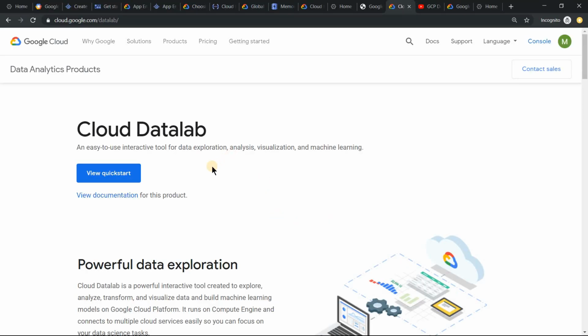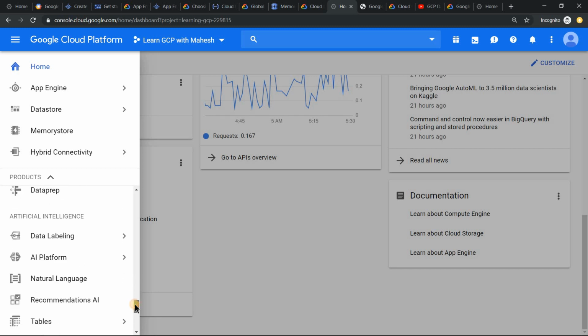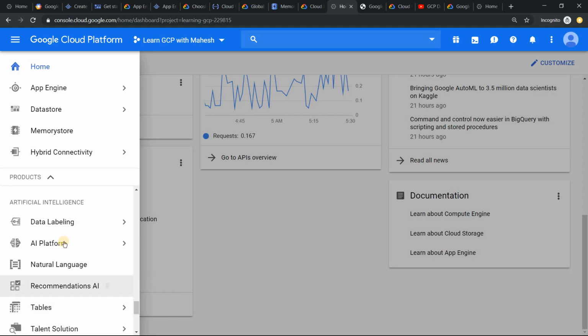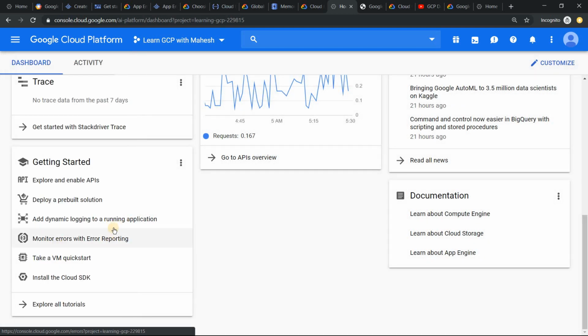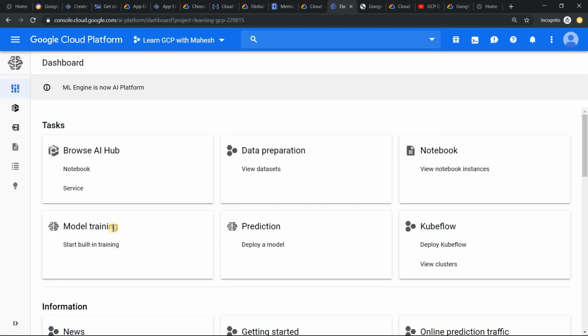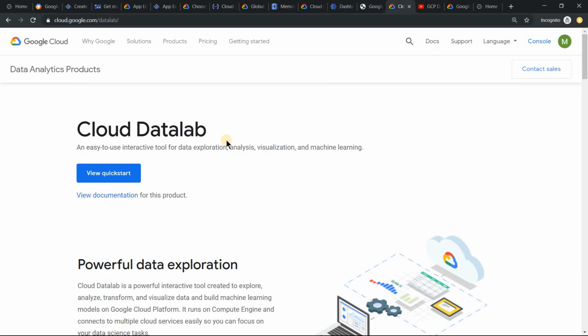Datalab is an exploration tool. It's nothing but a Jupyter IPython notebook which gets provisioned on your virtual machine. If you want to provision it and you go and look into it, you will not be able to see any place. The closest one, I would say, is the notebook under your AI Platform. This notebook can, to an extent, come close to Datalab, but Datalab is an altogether different product offering. You will not be able to provision it directly in the web console.